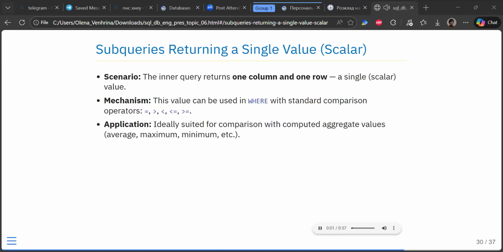Another common type of subqueries are those that return a single value. For example, if we need to calculate the average GPA for the entire university, the result of this calculation is a single number. Such scalar results can be used in the where clause for direct comparison. That is, we can find all students whose grade, for example, is higher than this recently calculated average. This is a very powerful tool for comparative analysis.